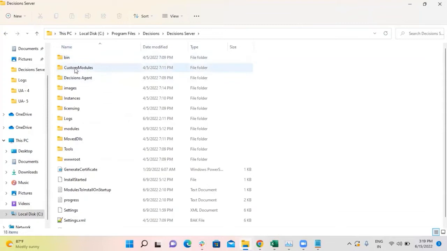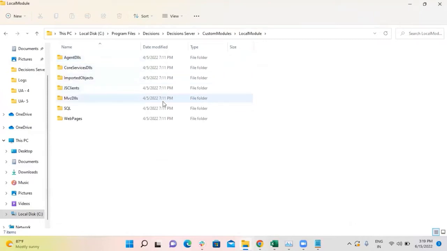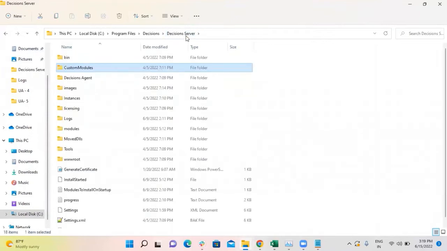The next folder is the custom modules folder. This is for the same SDK portion. If you want to write and deploy your own custom modules rather than use our inbuilt modules, you can put the modules in here and enable their install in the decisions portal. As you can see over here, each of these modules comes with its own DLLs, its own SQL queries, etc. That's the purpose of this particular folder.